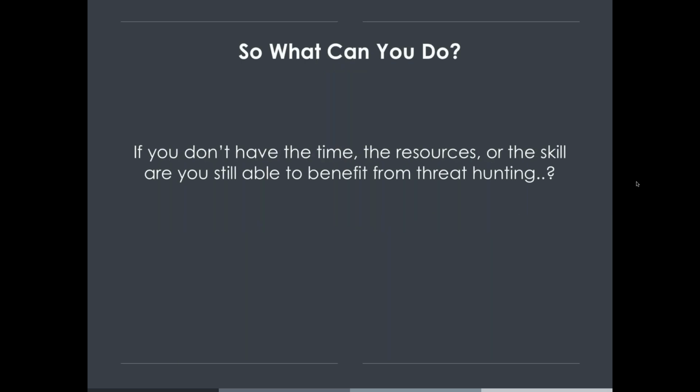So what can you do? Maybe at this point, this idea of threat hunting is neat. It's something that you think could definitely benefit your organization. It's something you want to engage in. You understand the benefits and the idea of being proactive in your environment. So what can you do? If you don't have the time, the resources, or the skill, are you still able to benefit from threat hunting, or has that ship already sailed for you?